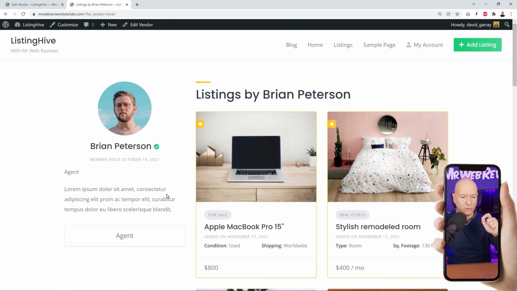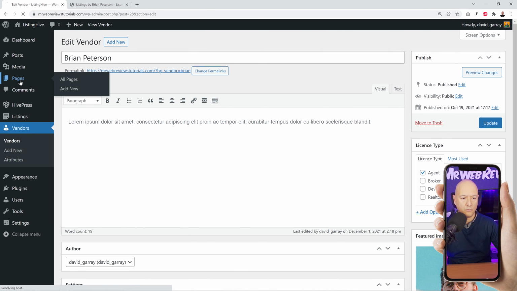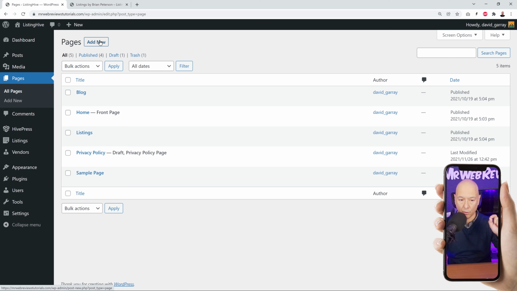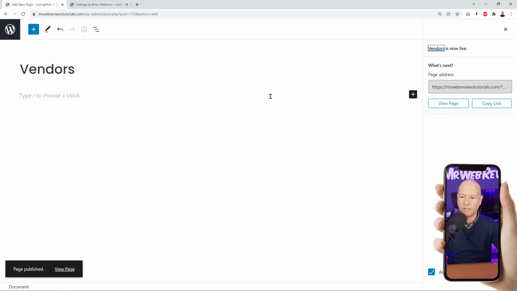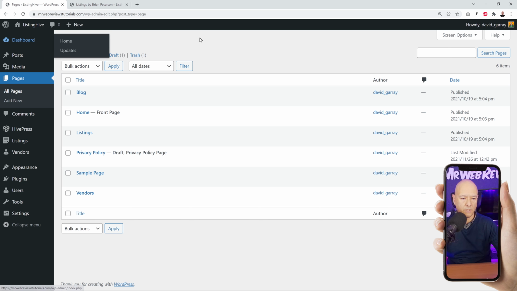Now I'm going to show you how to create a vendors page altogether. We can list all the vendors and you can narrow down your searches based on types, whether they're broker, agent, realtor, or developer. So let's go back here now. We're going to go into pages, add a new page, and let's call this one vendors. Then simply click publish again, and that's it. So that's done. Now we have that page done.